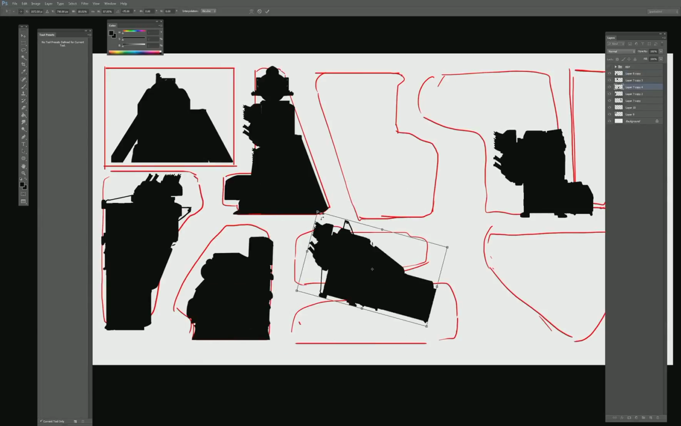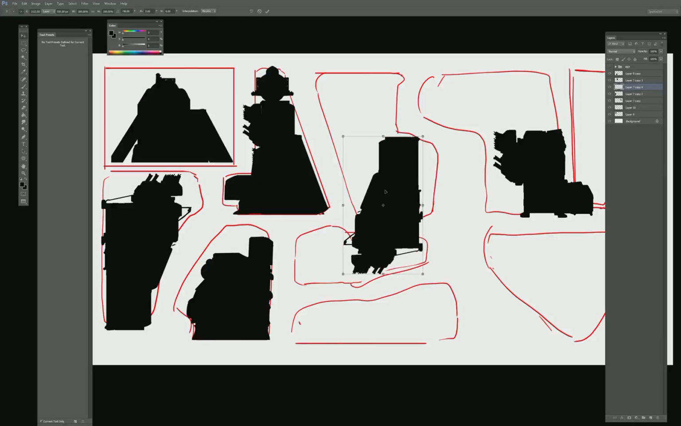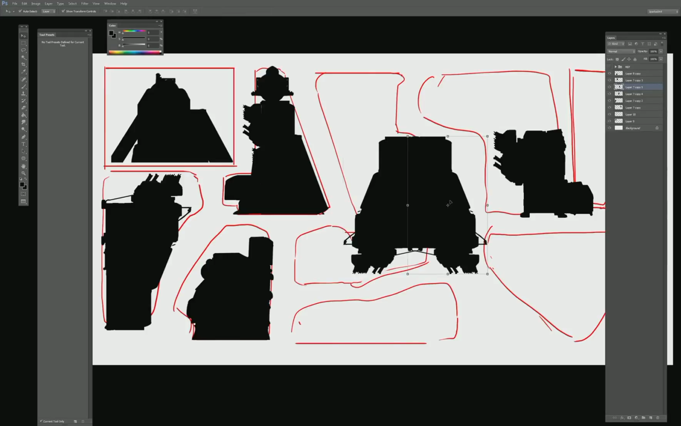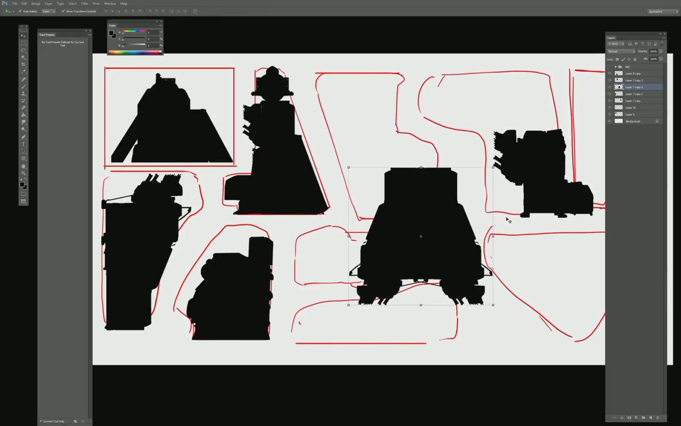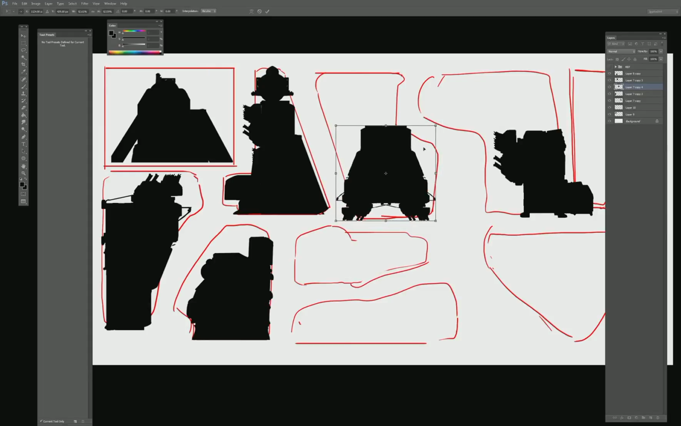Now I can even combine them too. Say we have something like this. Maybe if I combine it this way, I get this really interesting upside down kind of structure, right? So maybe we can use this for one of the buildings here.